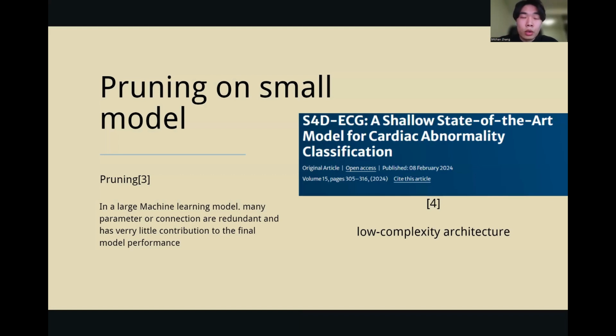Traditionally, pruning is only used for large models, because in large machine learning models, many parameters or connections are redundant and have very little contribution to the final model performance. We are trying to see what happens on small models. We chose S4D as a low complexity architecture machine learning model, which is used to analyze the ECG of a patient to diagnose whether there is any cardiovascular disease or not.